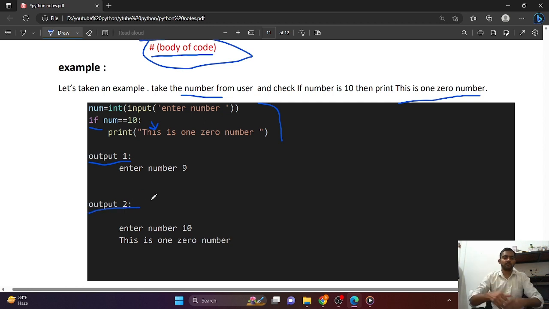Now first we will discuss sample output 1. When we enter the number 9, it is stored into the num variable, so the value of num is 9. Is 9 equal to 10? No, because 9 is not equal to 10. So it skips the line and nothing is printed over here. That's why we see the blank.